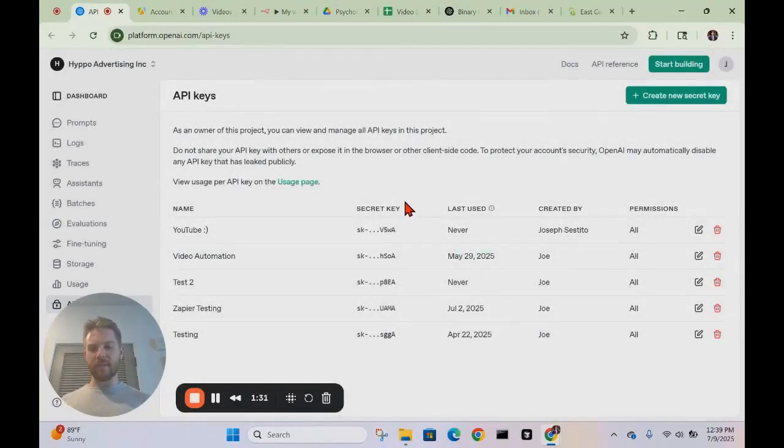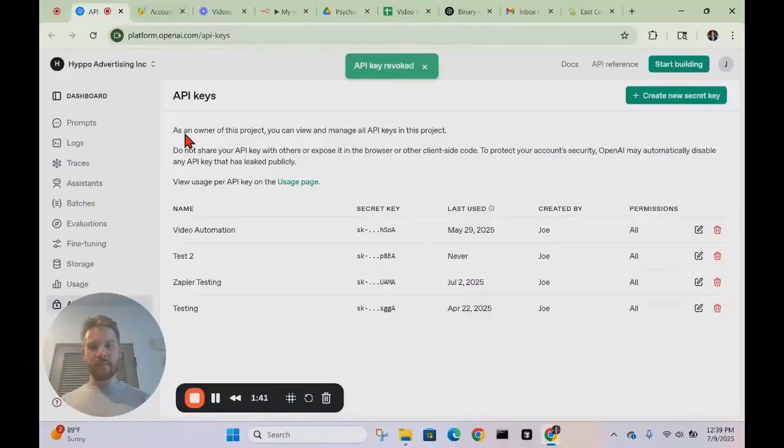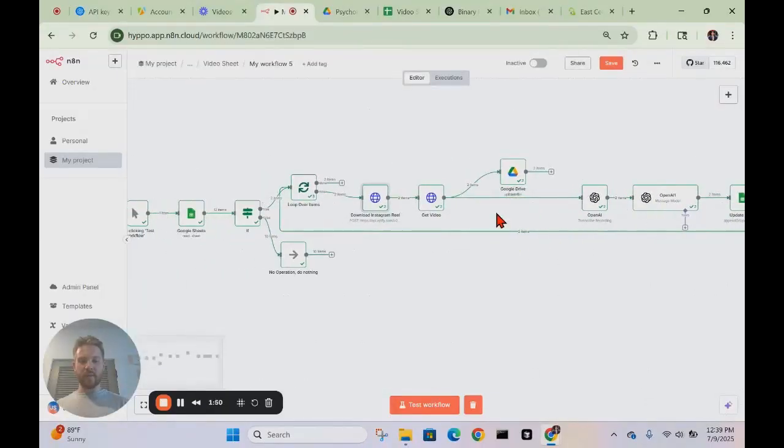And you want to keep these a secret. Don't let anybody see them, or they can use applications on your behalf, and that's going to cost you money. So I'm just going to delete this one here. And yeah, that's how you create an API key. You'll plug that right into these OpenAI nodes.